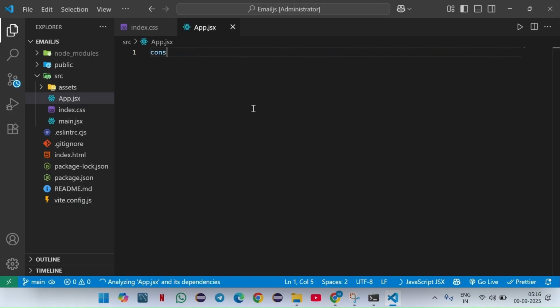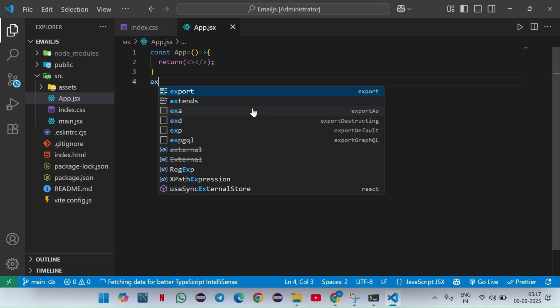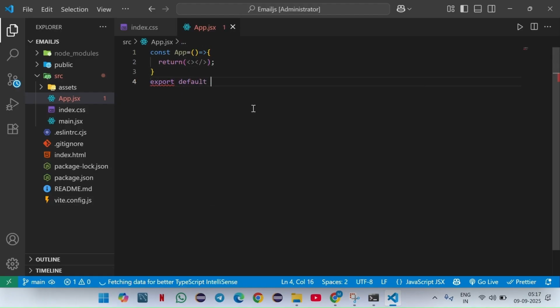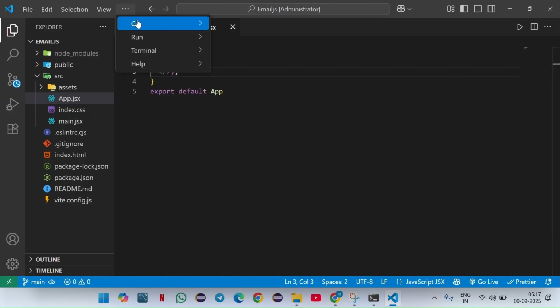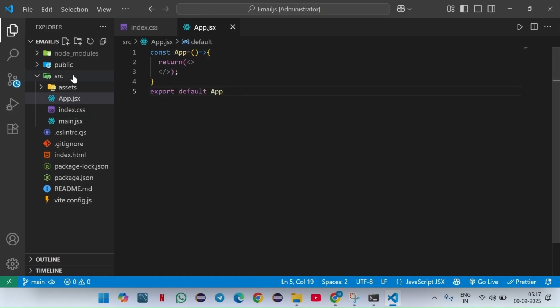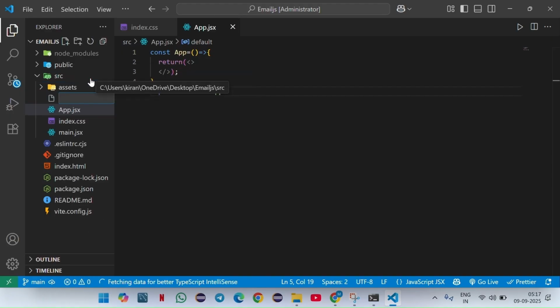Here I'm creating the const App component with a return, then export default App. After this, I'm installing Bootstrap. But before that, I will create the form file here, so you can name it RegisterForm.jsx.